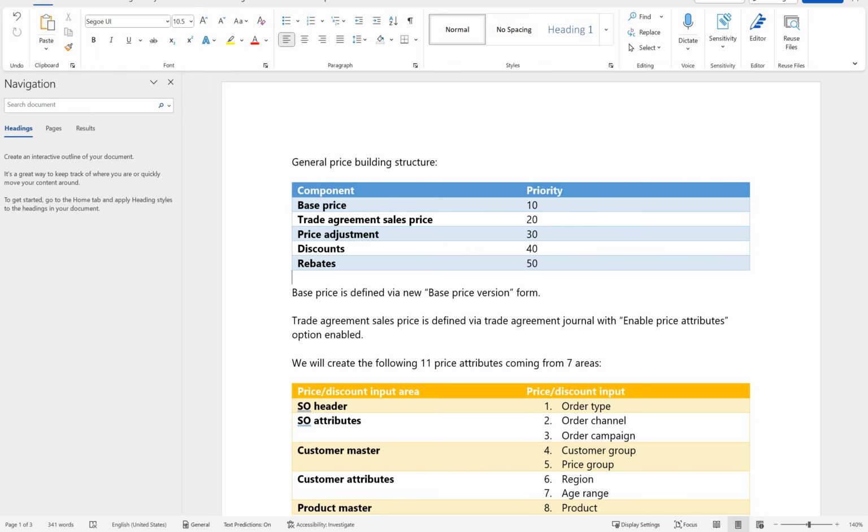If we look at the typical price building structure right here, we start with a base price for an item. That base price can come in from a variety of places, and we'll talk about that. Then this base sales price may be overridden by the sales price defined via trade agreement journal.